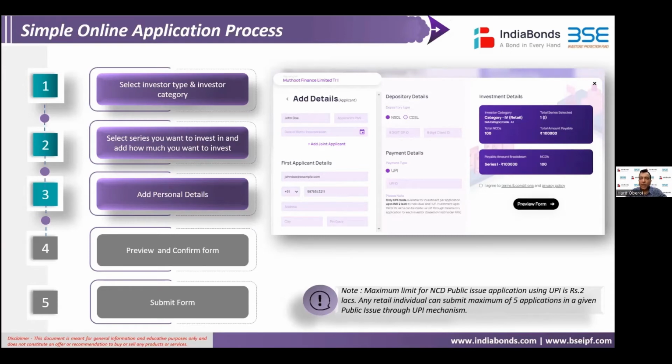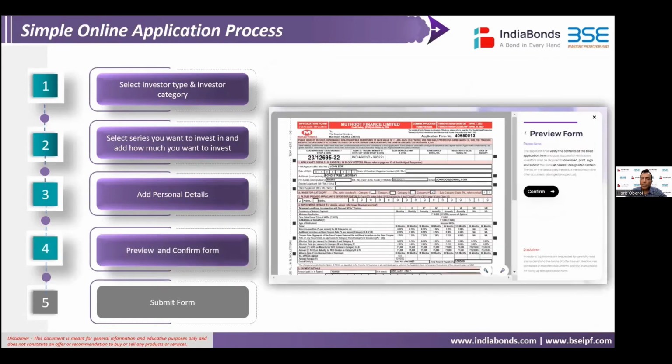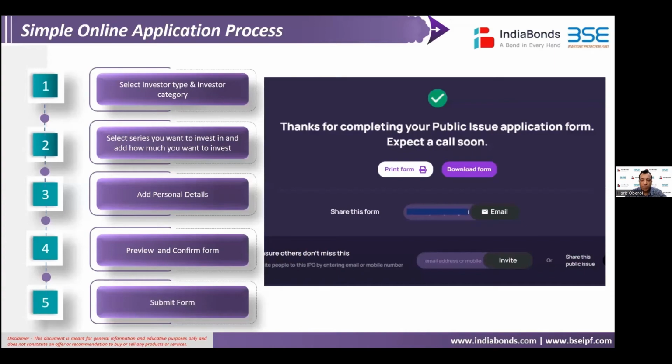Once I have selected my UPI ID and given the UPI ID, I make the confirmation. Then you will review your form. It's a pre-filled form. Whichever series you have selected and whichever demat details you have selected, just verify they are all in correct order, and your name, details, everything is in correct format. Review the form and simply submit it. Thank you. Your job has been done.